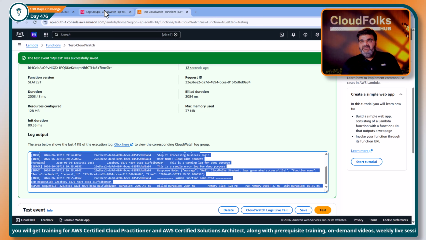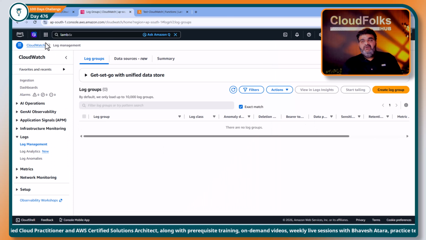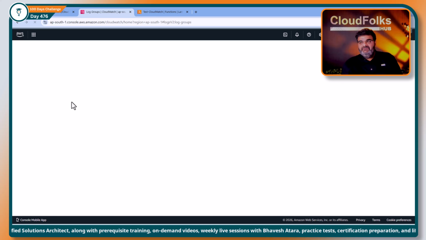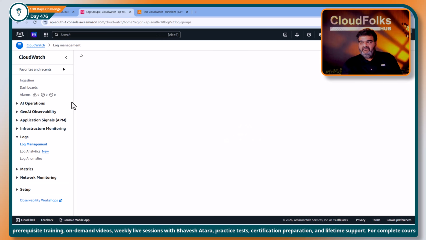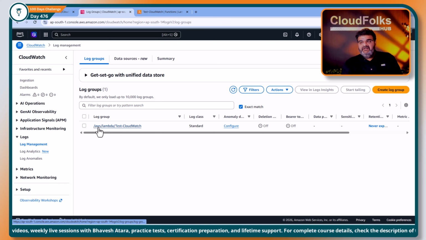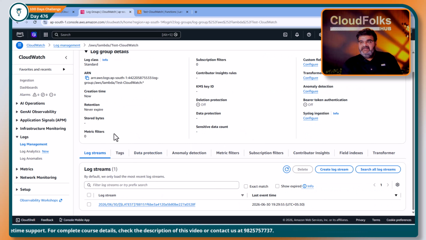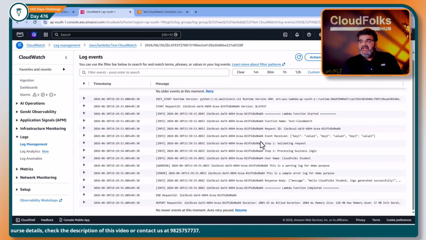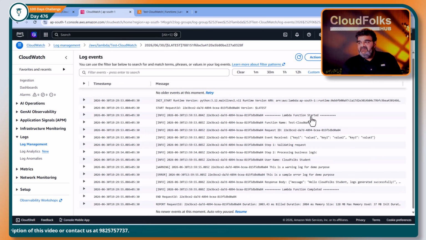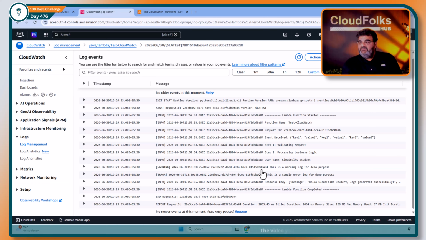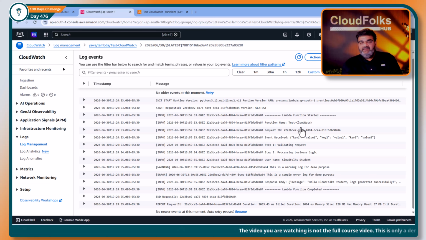Now you will get the same in the CloudWatch log group. Lambda will create the log group automatically, so we just need to refresh. And here we got it. AWS Lambda, this is my function name. If I go inside, I will get a log stream. You need to click on this and you will get all the details. Look, this is Lambda function started, validation request, CloudFolks student. This is a warning log for demo purposes. This is a sample error log for the demo. So whatever output we have decided, we are getting all the details about this function in the log.